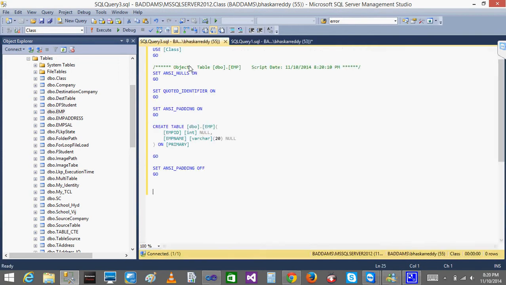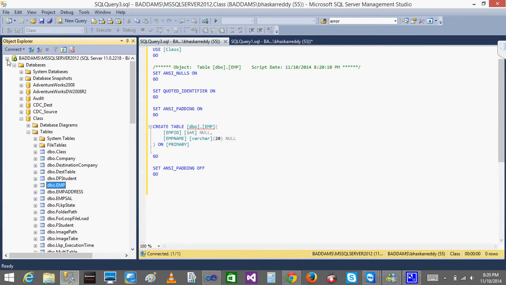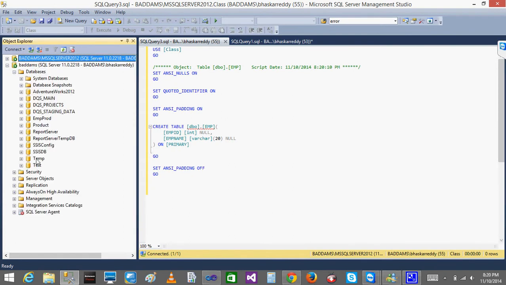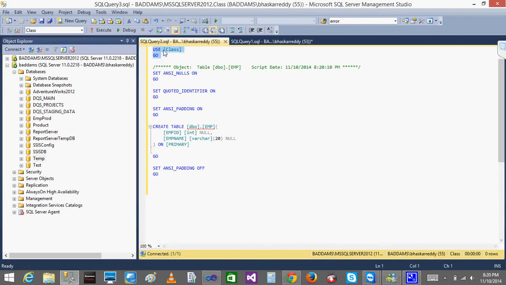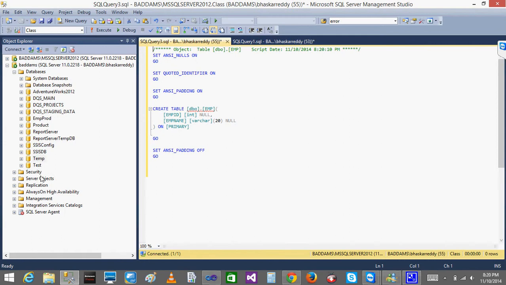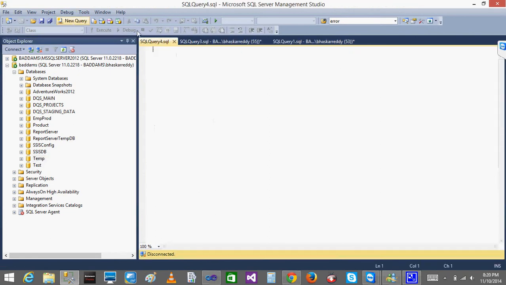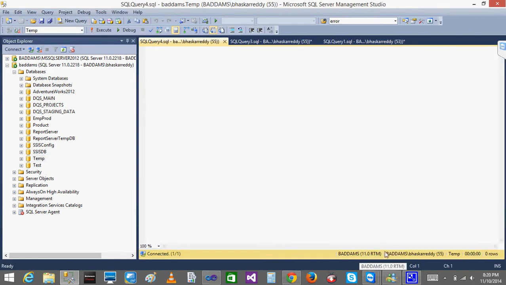Now I want to run this same structure in this database on a different server, on the temp database. In order to move to that server, I can do it in two ways. Just right click on this server and select new query, or click on the temp database and select new query. Automatically at the bottom you can see the connection properties, database name and the server name. That is one way I can do.